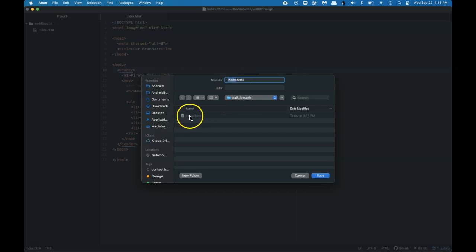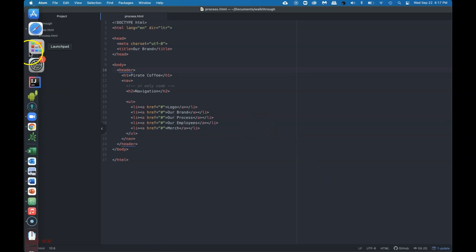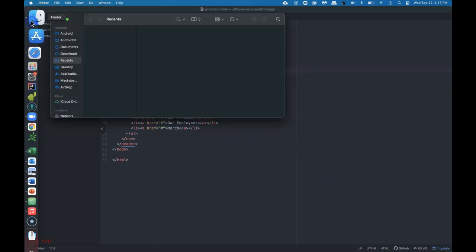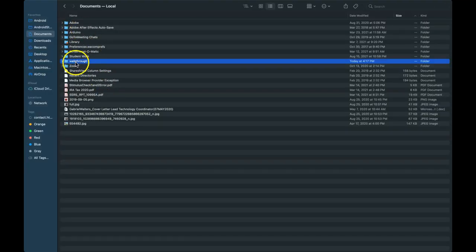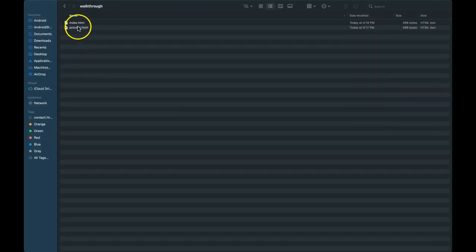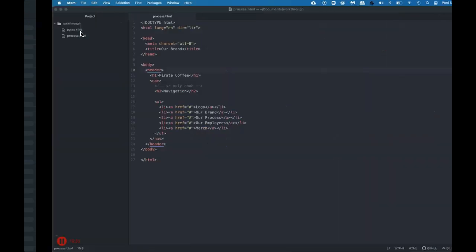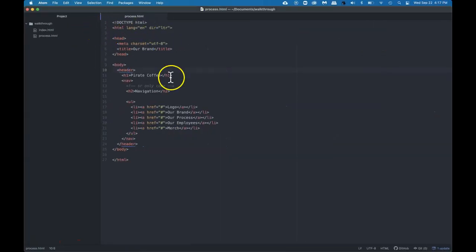I'm in my walkthrough. I already have my index.html file. Now I want to create my second page, which is going to be our process. So I'm going to call this process.html. Now if I went to look at my folders, if I'm in this walkthrough folder, I should now have 2 files. One for index.html, process.html is my second one. They should look exactly the same right now though. Okay, let's go ahead and save for our next one.